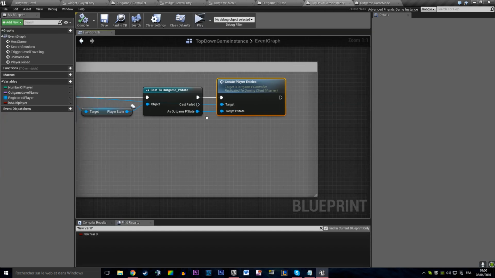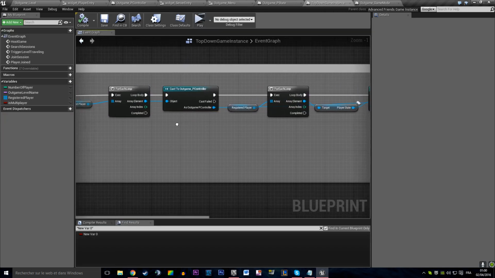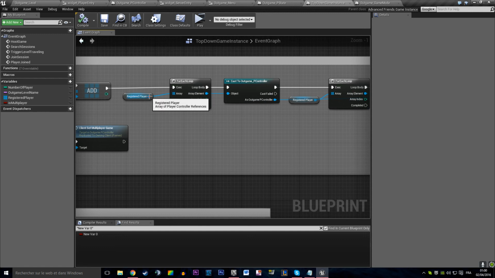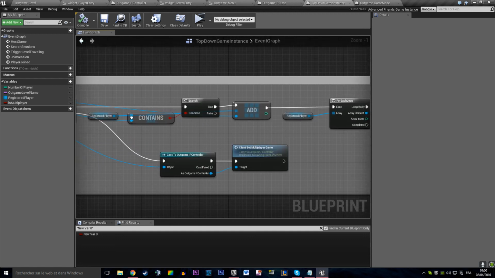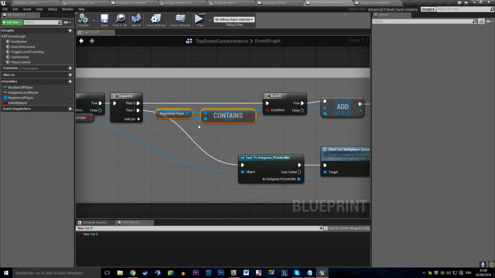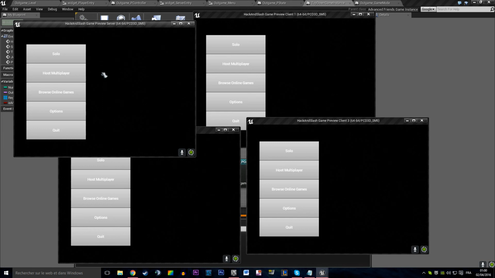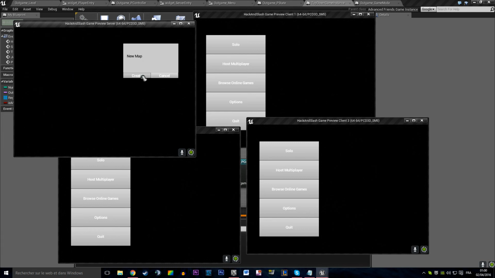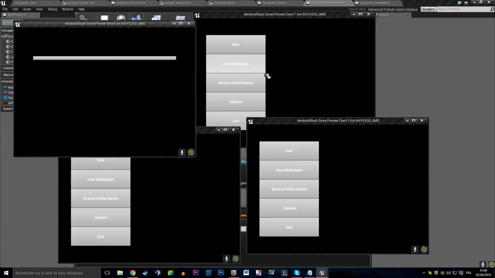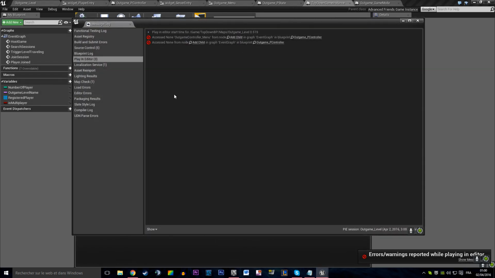So top-down game instance. Maybe something fails somewhere in between. If that contains, yep. If the list contains the player equals true, not. If the list does not contain the player. So that is going to work, I believe. Host creates, and nope. Yep, we get the message.